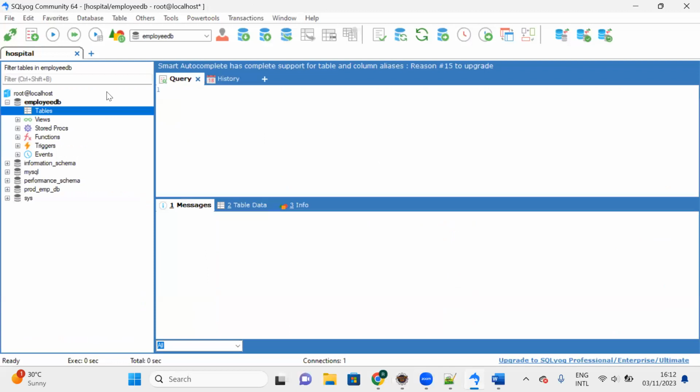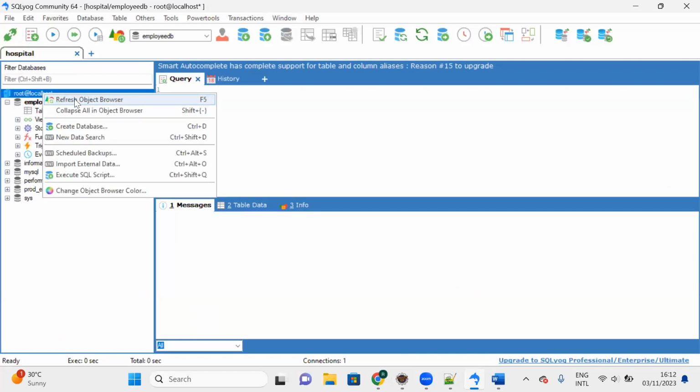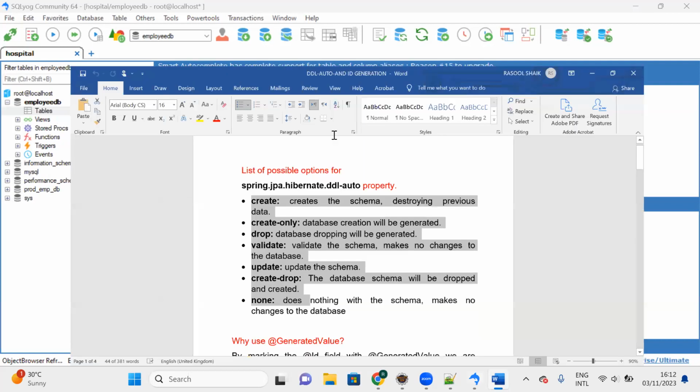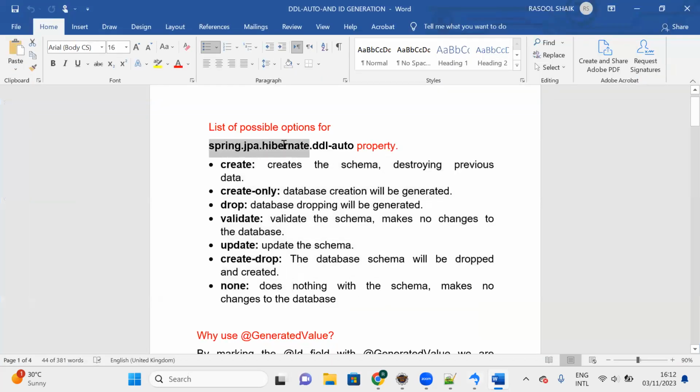Now go to your database and refresh the repository. You can see there is no table generated. Table is not there. What does it mean? The spring.jpa.hibernate.ddl-auto property is by default disabled with the value none. So what is the default value for the ddl-auto property? None. So it will not generate the table by default.